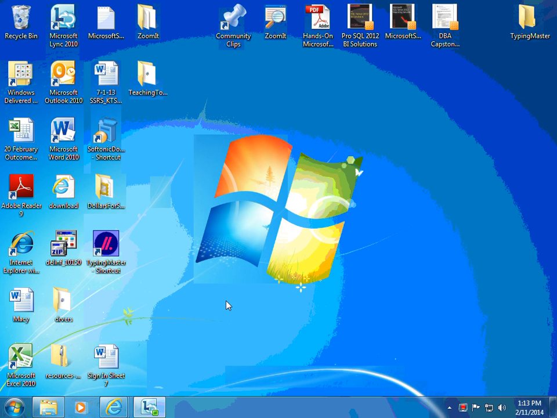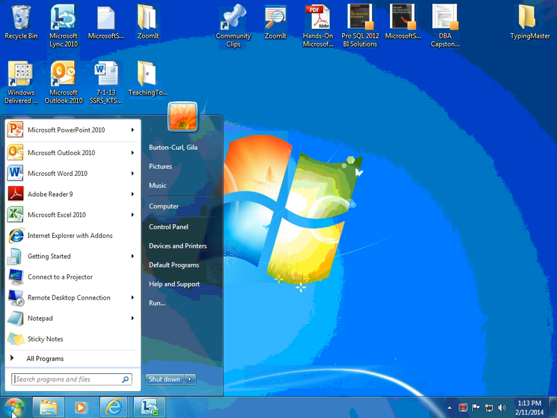This lesson will show you how to open a Microsoft Word application. You start off by navigating to the Start button. This is found in the lower left-hand portion of your screen. It may be a button or it may have the word Start. When you click on it, it opens up a menu.